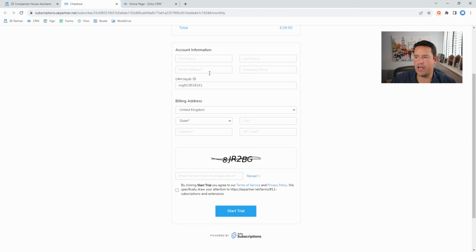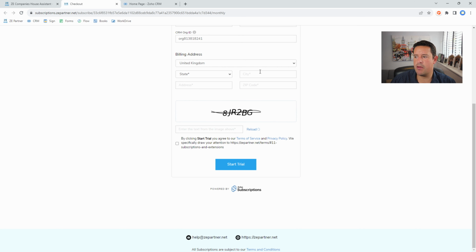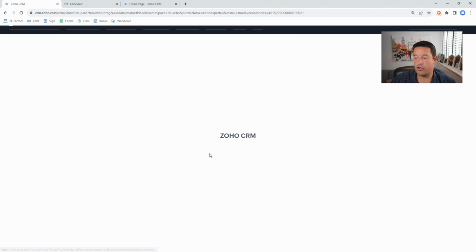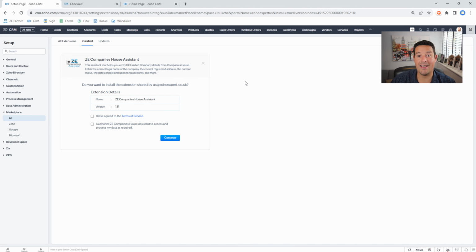Then you just put in your name, your email address, your company name, your billing address, put in the CAPTCHA, accept the terms and conditions, and hit Start Trial. Once you've done that, you'll be redirected to the installation page. I already have a subscription, so I'm just going to click here to install the extension.